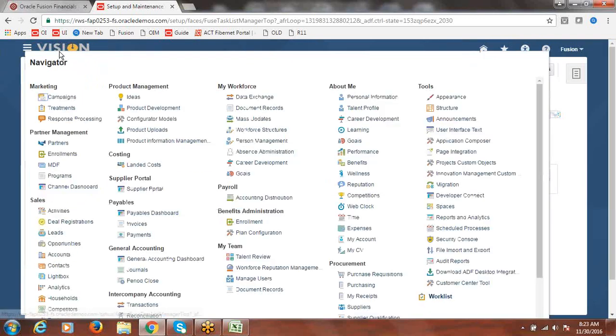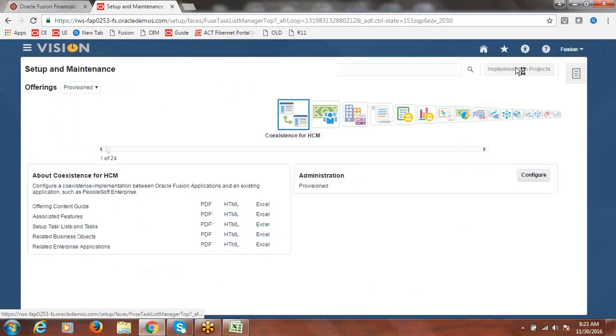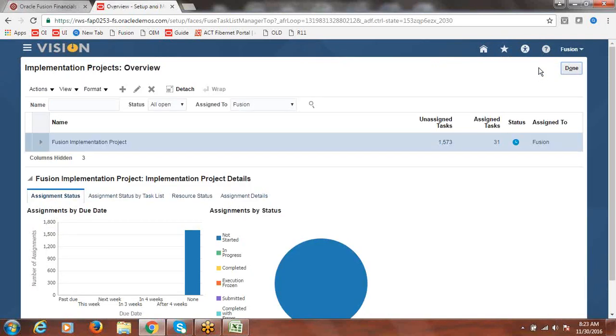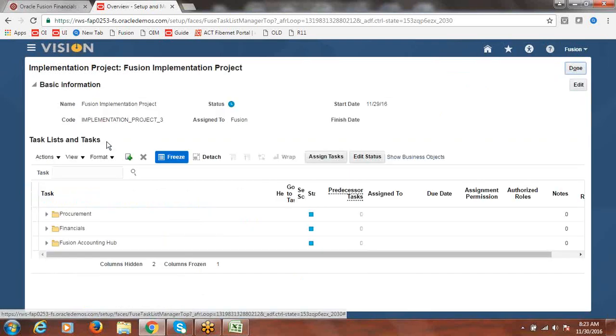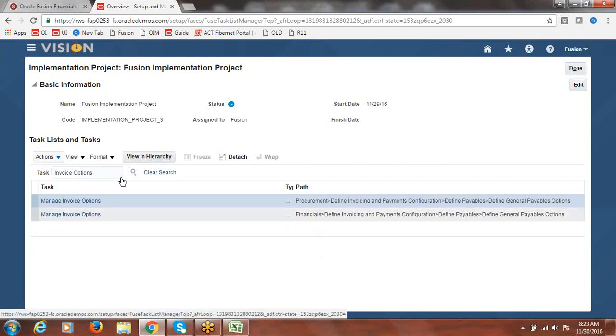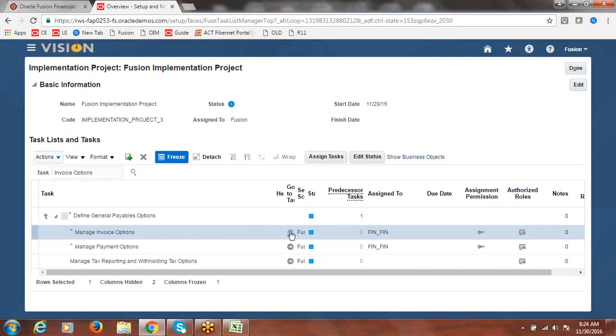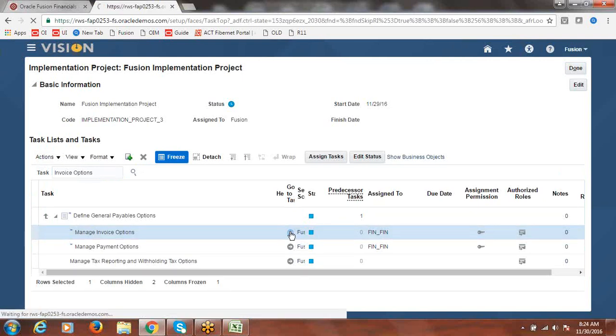I'm just going to the project. Click on implementation projects. You can see all the projects. To navigate to whichever project is assigned to you, click on overview, then open this project and search for invoice options. Click on search. Click on manage invoice options. Click on the go to task icon.